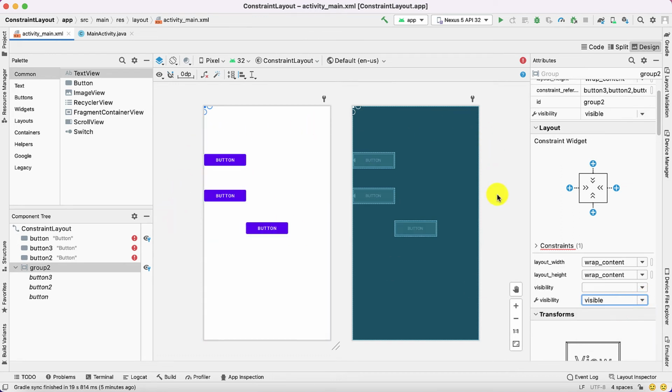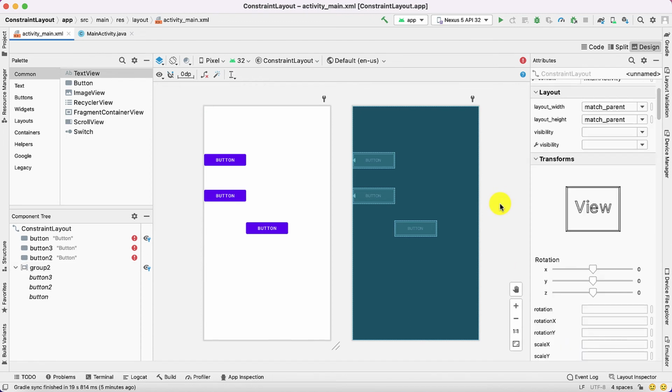So if you want to make some kind of animation activity regarding this, you can use this group option. And here you will also notice the clear-cut difference between invisible and gone. So that's it, guys. You can use the group according to your requirement with the animation or transition. Thanks for watching.